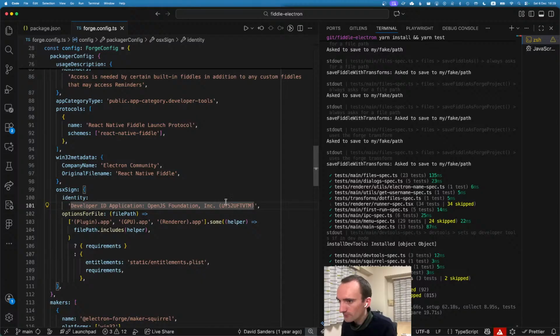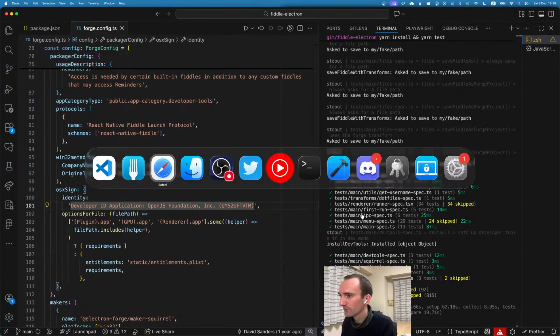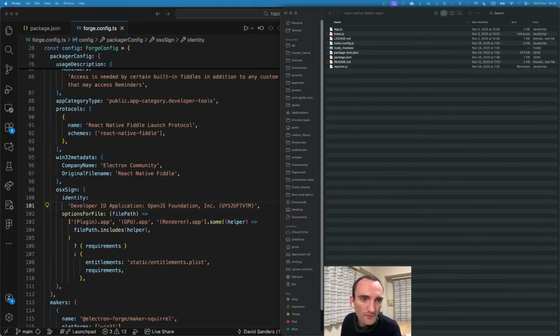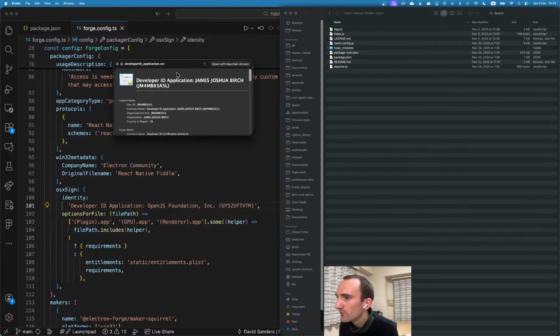Yes, my developer ID application is not called that. Right, I need to check what my thing is called. Let's see the name of my certificate. There we go. My certificate, developer ID certificate, sorry, developer ID application certificate.